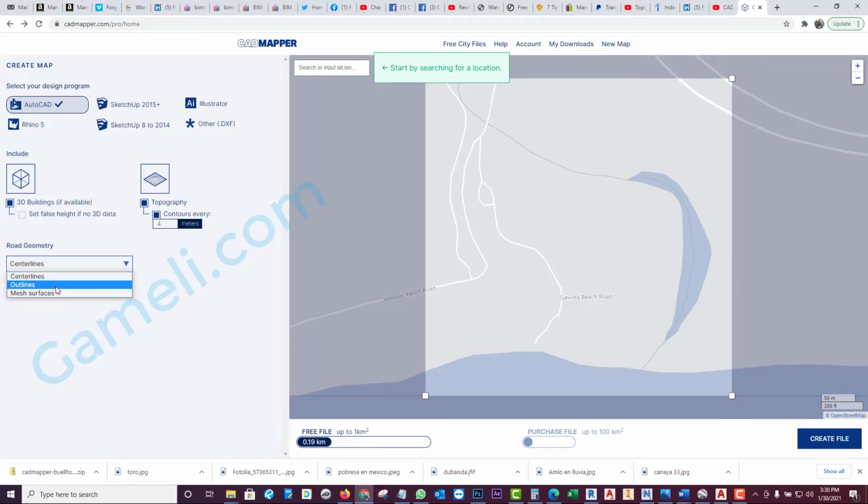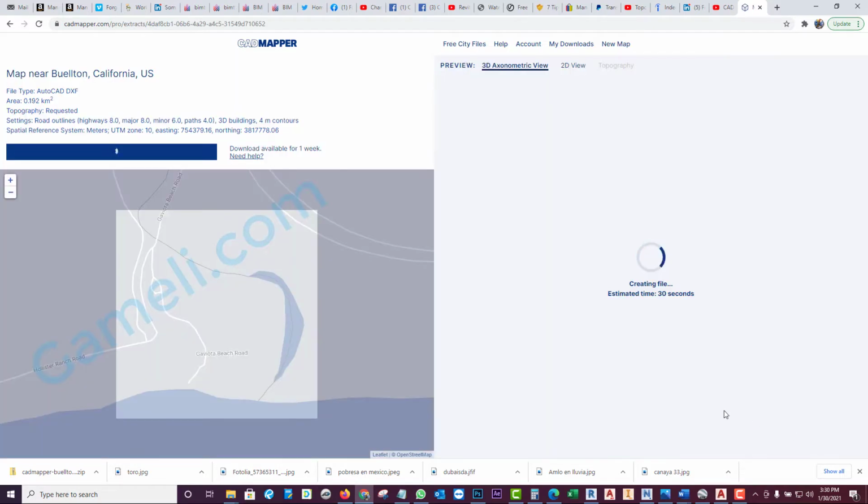For roads, I like outlines. By default, it tried to make all of them 8 meters wide, so I'm going to set the minor roads to 6 meters and 4 meters, just to make a difference. You choose this based on your information on the real job site. Create. Make sure it's less than 1 kilometer, so it's free, otherwise you have to pay.